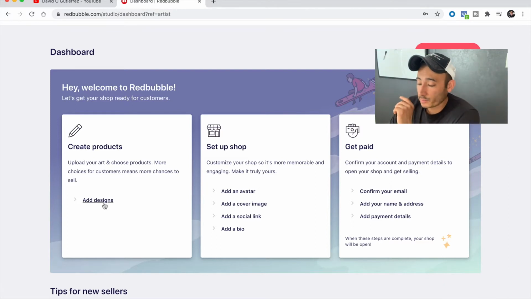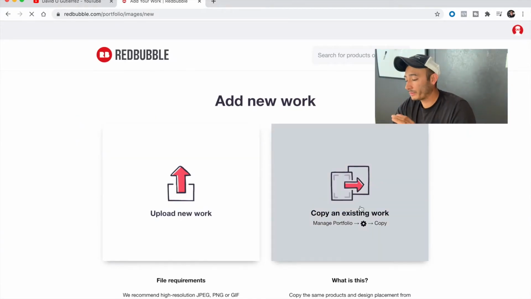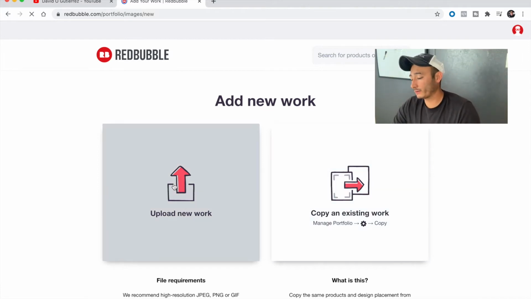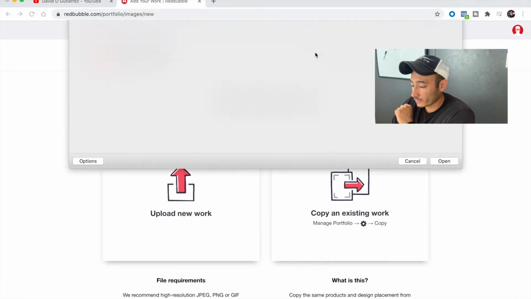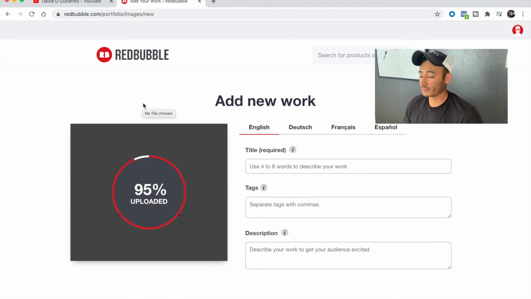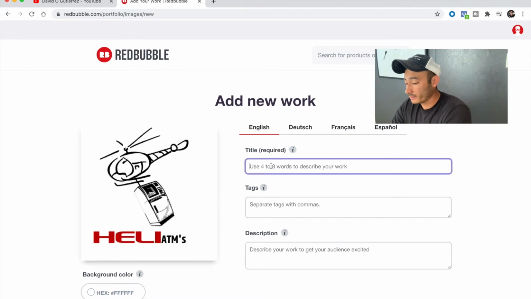So we're going to be adding products. You're going to go over to design, add design, and here you're going to be able to copy existing work if you have it, or upload new work, okay? We're going to be uploading this, and as I was saying before, this is coming out of my computer. If you don't have any designs, I'm going to show you where you can go get ideas. This is some logos that I have for my ATM business. Let's just go with this one. So let's say this is going to be one of my logos. I'm just using this as an example, but you're going to be loading up your own stuff. The title, you're going to put in the title.